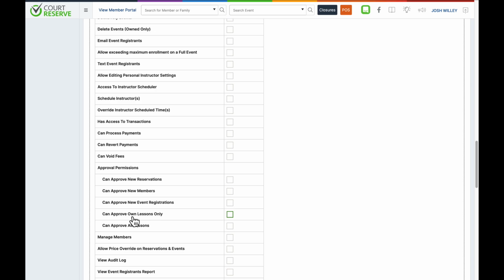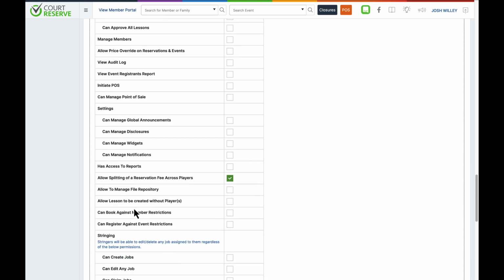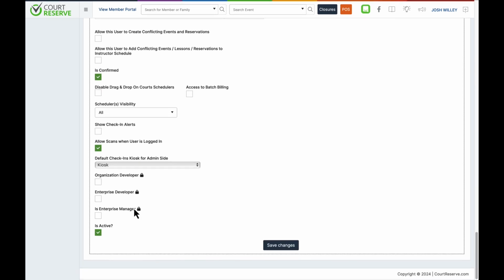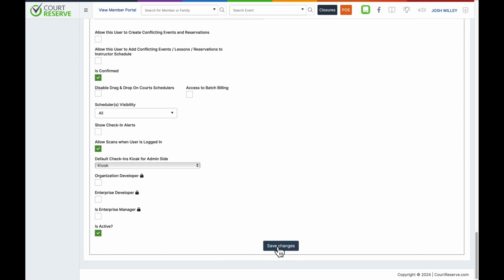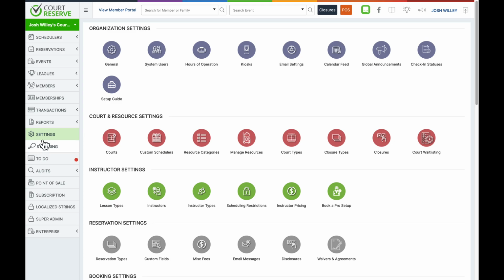Once we scroll down to the bottom of this page, we will have the Save Changes button. And once we click that, then this instructor will be created in the system. And if we go back over to the settings page and we go over to the instructor settings row, the next page we'll go over is instructor types.